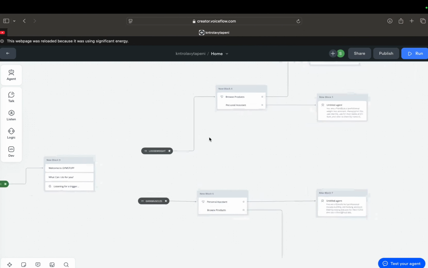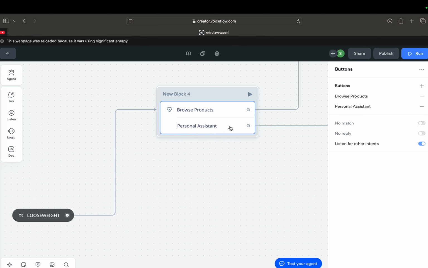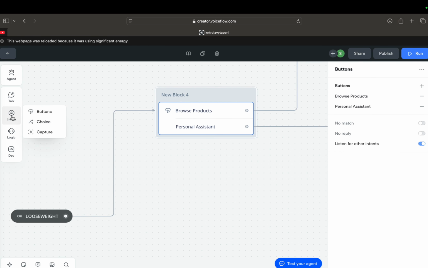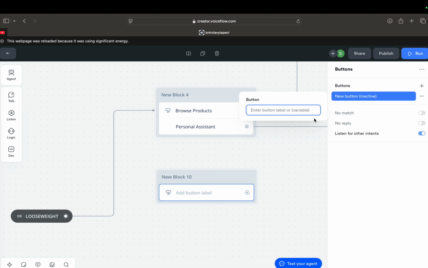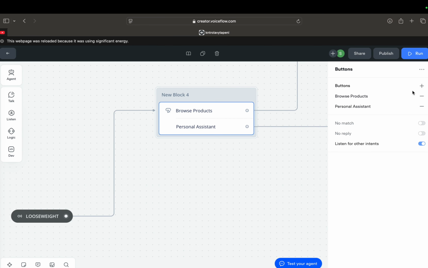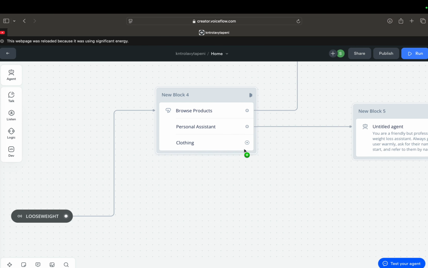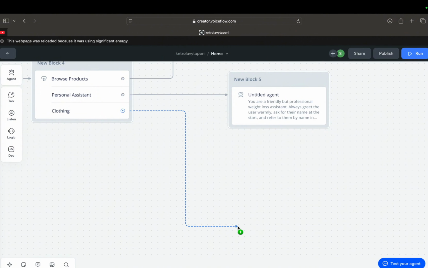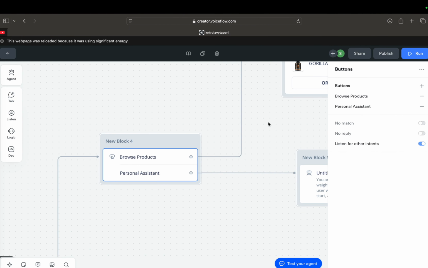So what do I have then is buttons, right? And I chose browse products and personal assistant. How to do buttons is here in the listen. You click, you do buttons, you do add buttons, and you do, for example, what I did here. We just name it. And if I would want something else, I would just add it here. Let's say clothing, boom, drag it, and you have another path for clothes. But we don't need to do that right now.